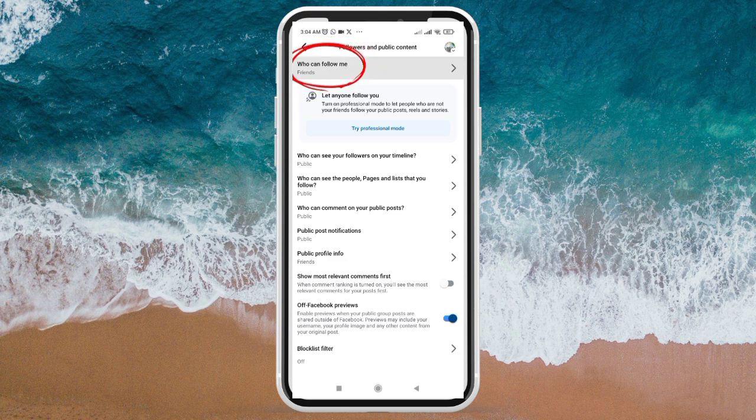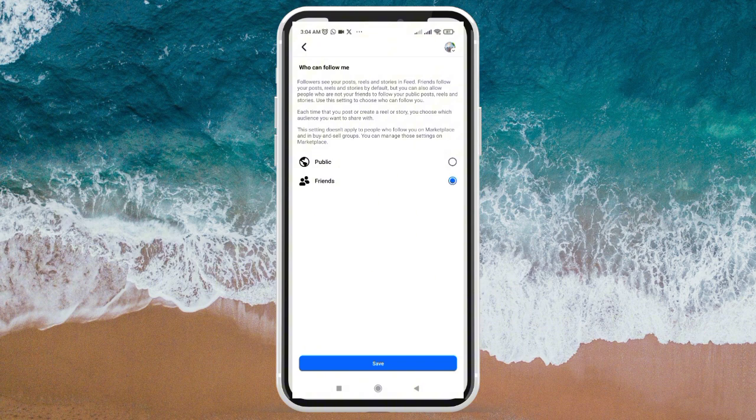Click on that. And if you want to add the follow button, you just need to click on public. But if you want to remove the follow button, change it to friends. And that's it. That's how you add or remove the follow button on your Facebook profile.